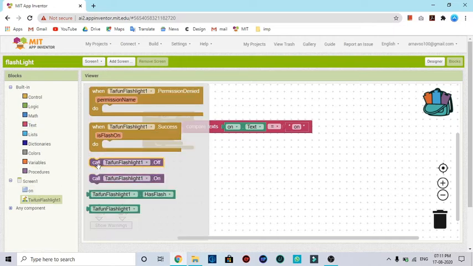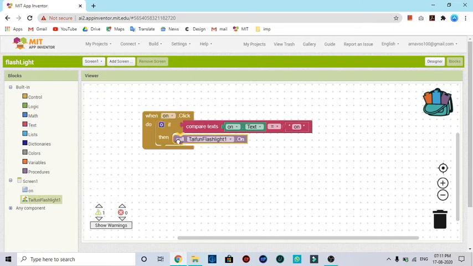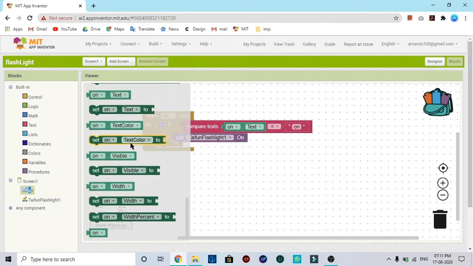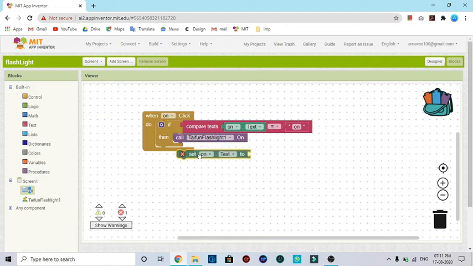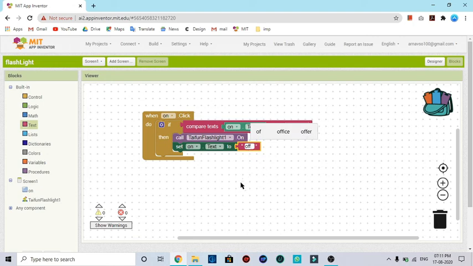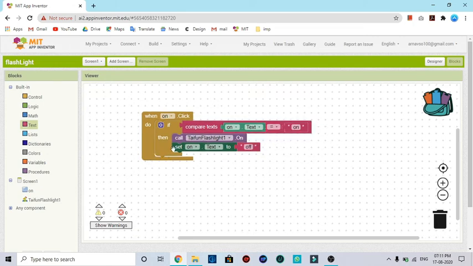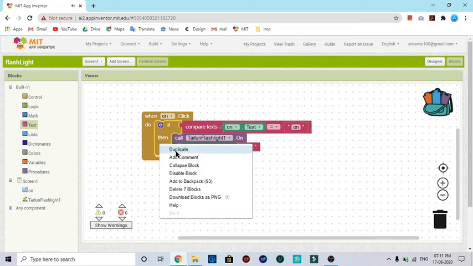then call Typhoon flashlight 1.on and change the text of the button to off. I will, after doing it, tell you why I have done this, changing the text to off. Just duplicate, or wait, just make an else, or wait, just duplicate this.